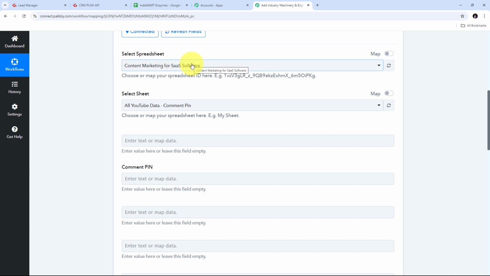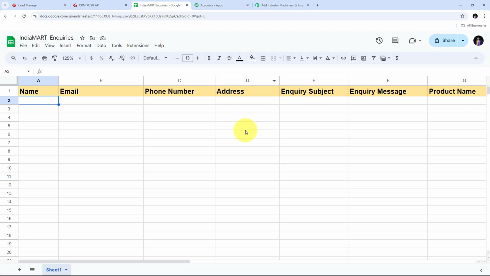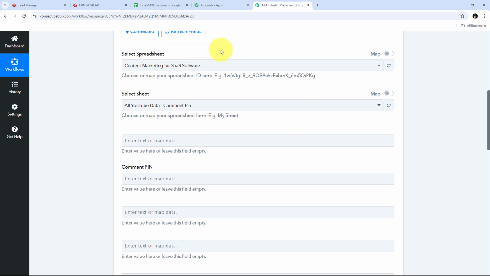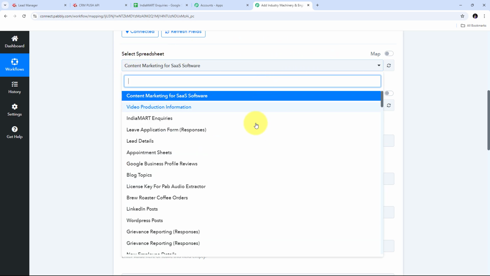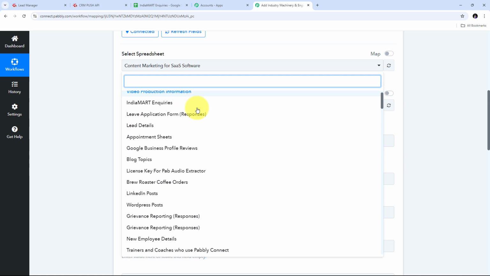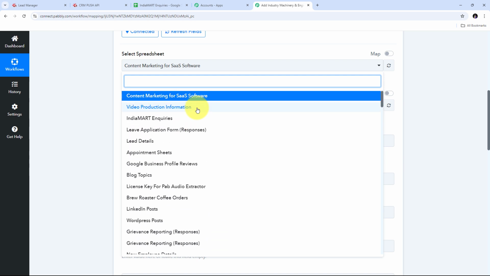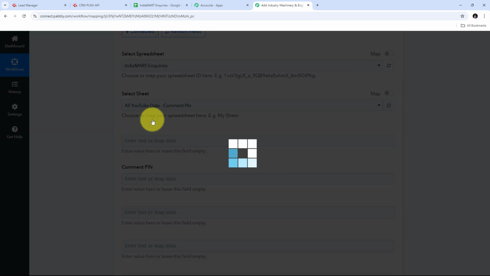So for this, let me take you to my Google Sheet account. And here in Google Sheet, I'm using this particular spreadsheet of IndiaMART inquiries. So all the detail of my IndiaMART inquiry will be added in this particular spreadsheet. Now I need to take you back to Pabbly Connect. And here I need to first select my spreadsheet. So I'm going to open this tab. And here in this tab, I will find all the spreadsheets that I have in my Google Sheet account. And I'm going to use this particular spreadsheet of IndiaMART inquiries. So I'm going to select this.